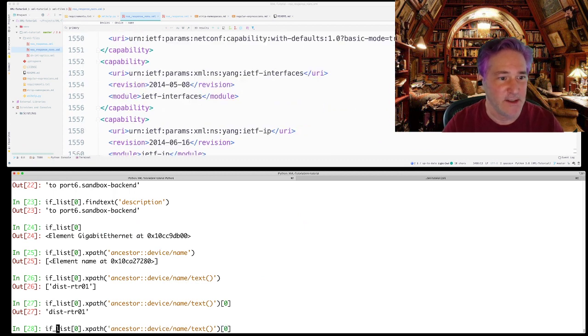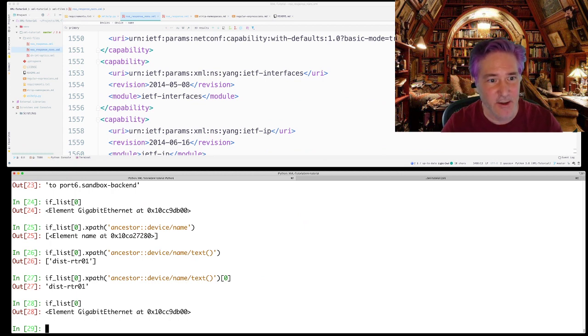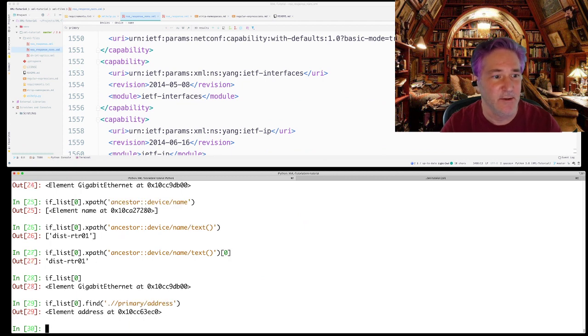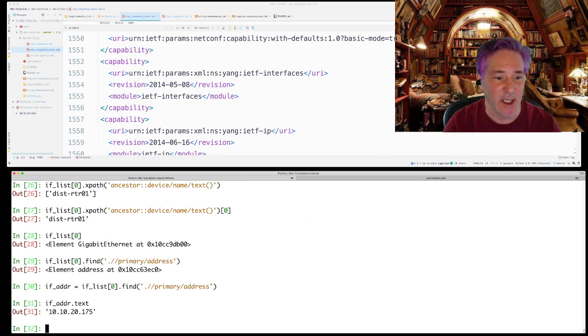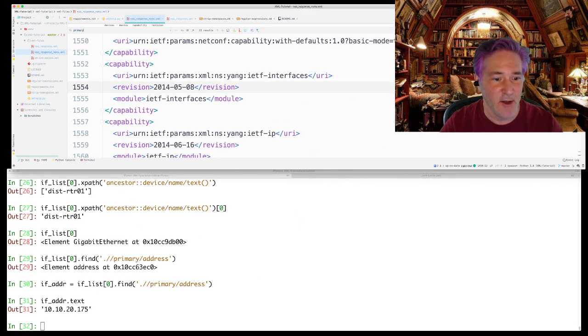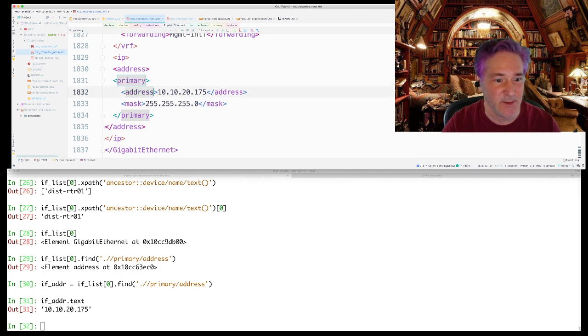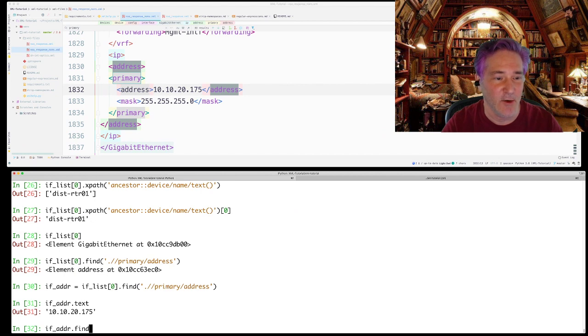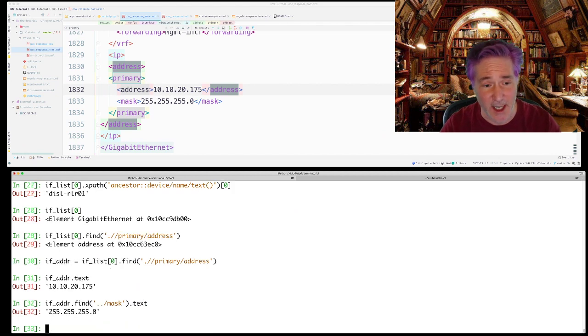If I go back to my interface, from here I can search back down to find my primary address. I don't want the text yet because I just want the element. So if I said ifadder and then the text, that gives me the text, but I also want the mask. If this is my address, which is this element, I can go up one to primary and then back down to get mask. So I could say ifadder, find, go up one to primary and then mask, and then I could get my text. I could do that.